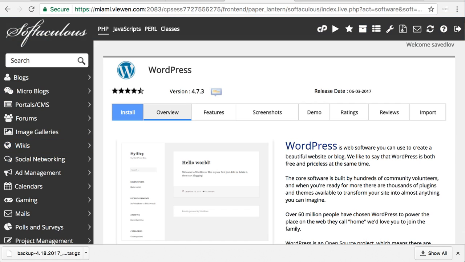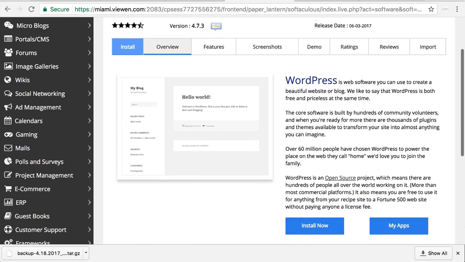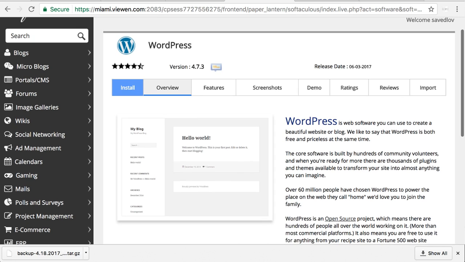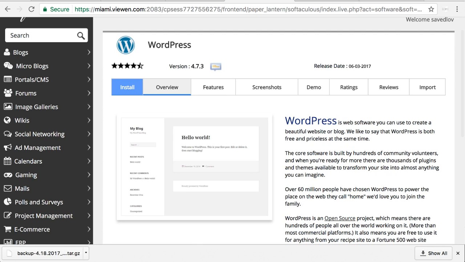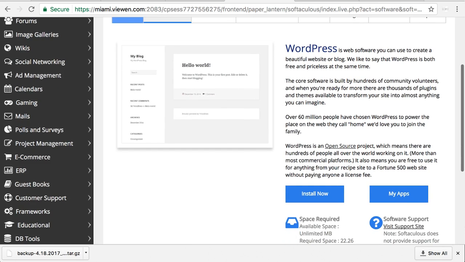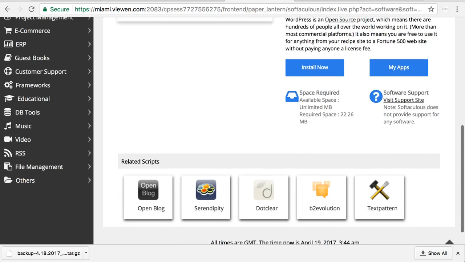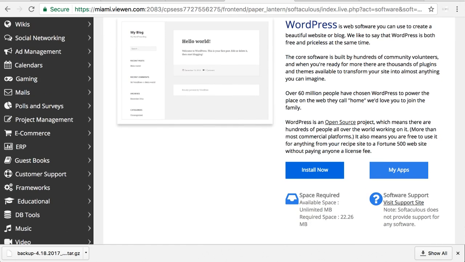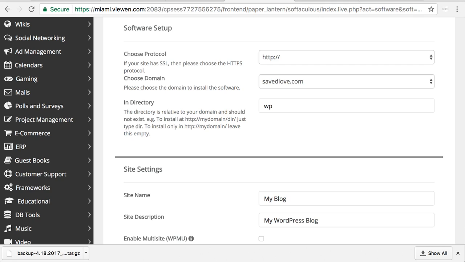All right, so it looks like it shows you what version is running, and I think that this is 3.6. They use a different standard for dates, but anyhow, what we're gonna do here is click install now. Softaculous is the competition of Fantastico.